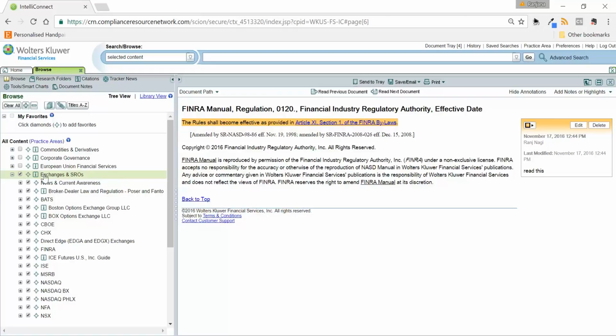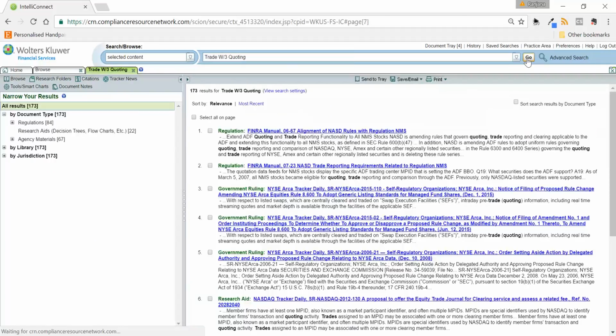So at this point, I will choose to search the entire Exchanges and SROs. Carry out a search term and hit go. Here you can see it has returned 173 results for this particular search term. Again, I have several options at this point with my search results.